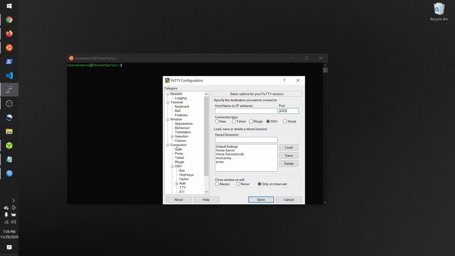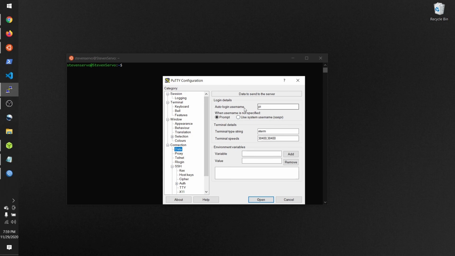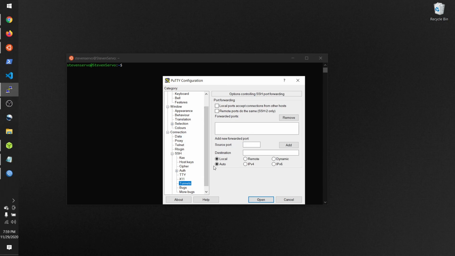So next, you're going to go ahead and go down to data. We want to auto log in with the username Pi. And then I want you to go down to tunnels. From tunnels, under destination, I want you to set that from local to dynamic, and the rest as is, auto. And I want you to go ahead and make the source port 8080 and go ahead and add that.